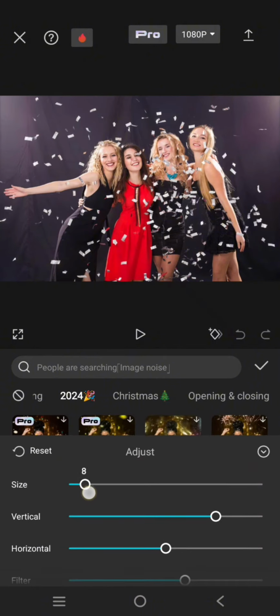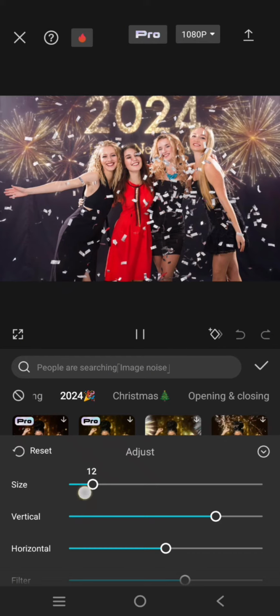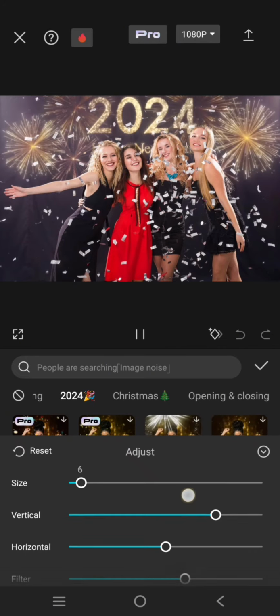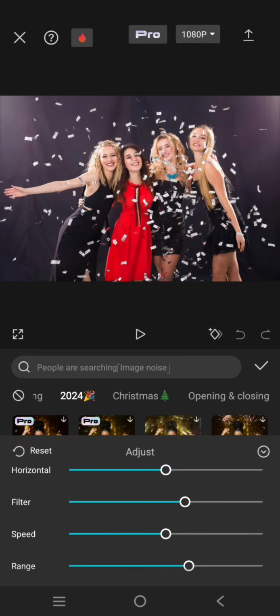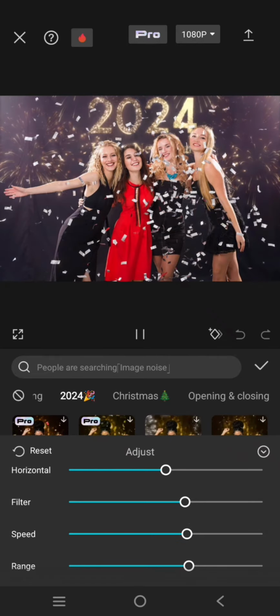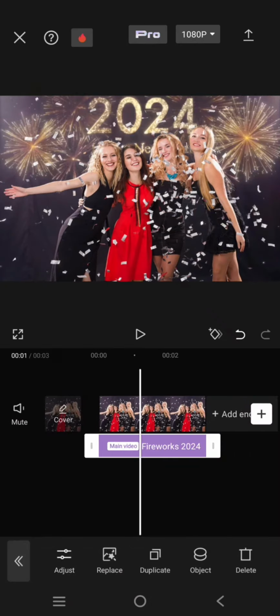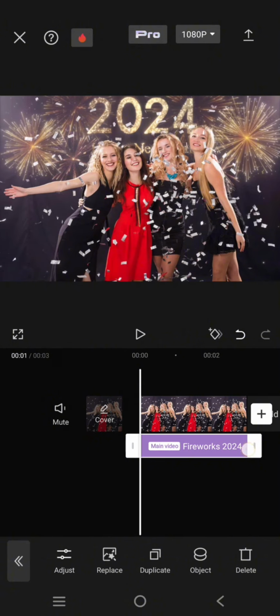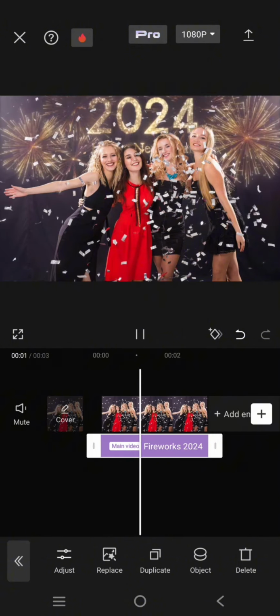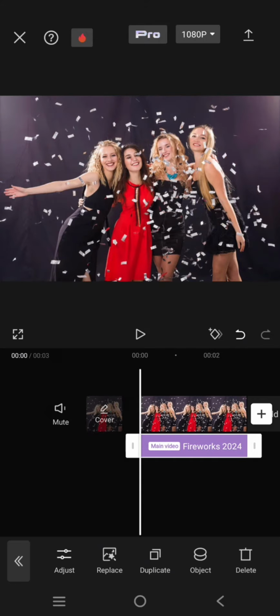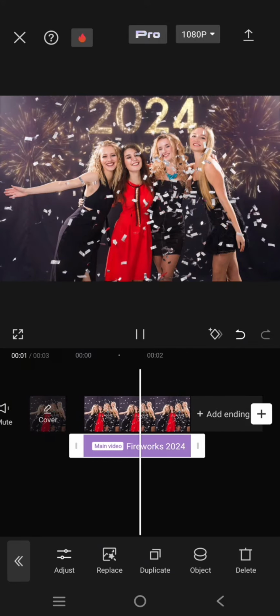You can adjust the size. You can adjust the vertical, horizontal, filter, speed, and also range. Okay, when you're done, just click on the check icon, and now you can see the firework has been added to the photo.